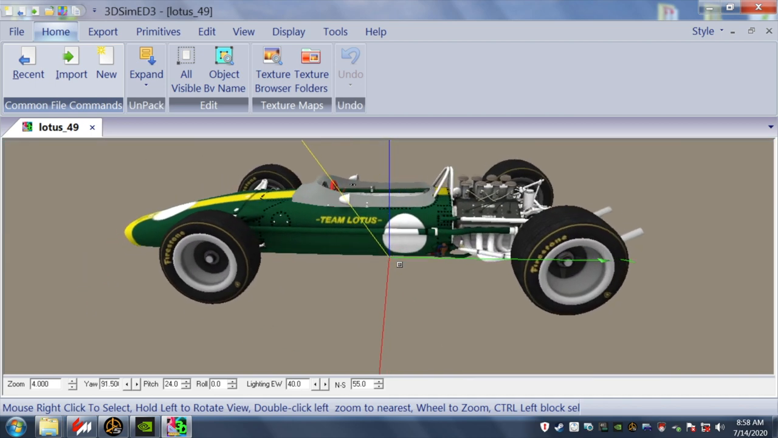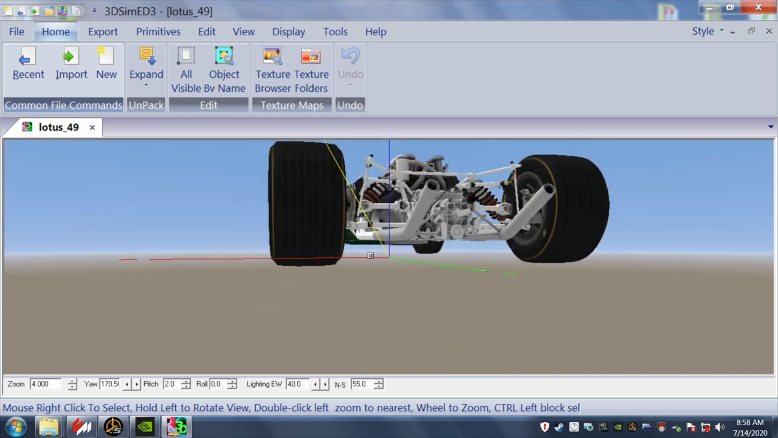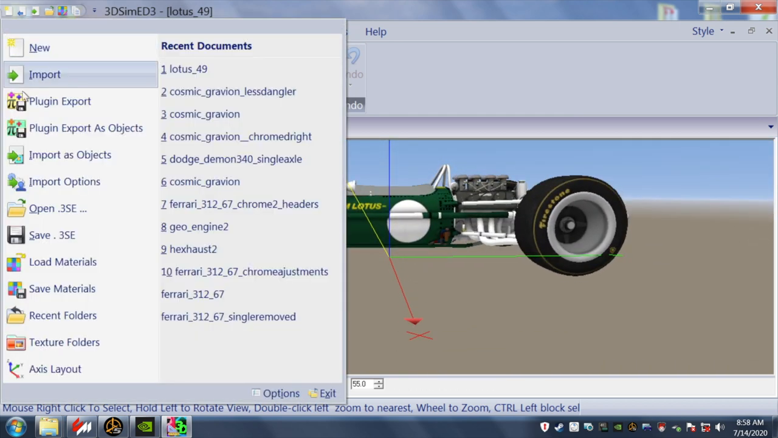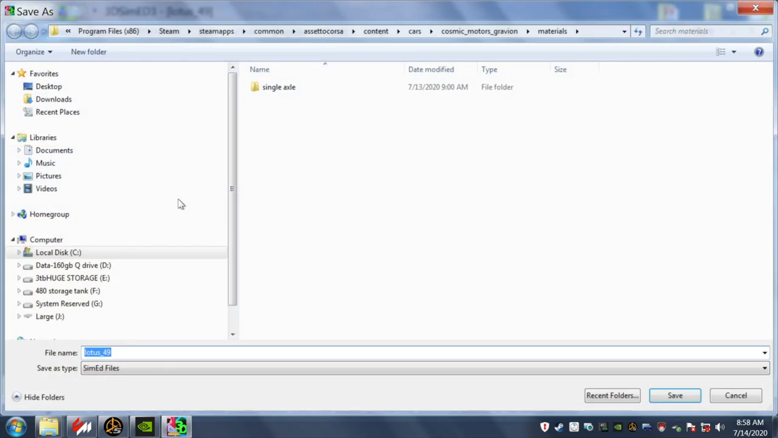All right. Now that we see our happy little guy, and we can move him around and monkey with him a little bit, come over here to File. Come down to Save. Now, see single axle? Read. Content, cars, Cosmic Motors Gravion. Wrong car.